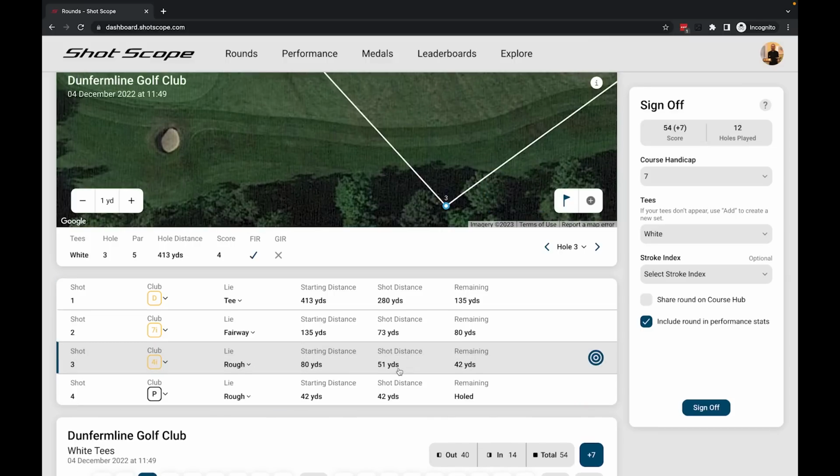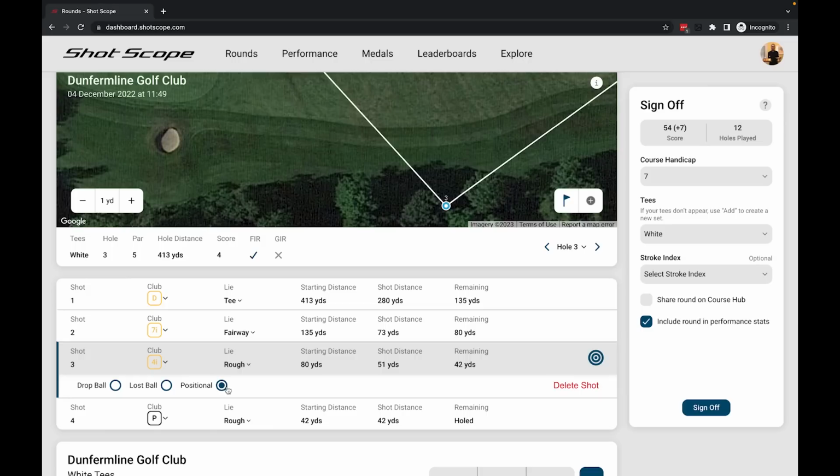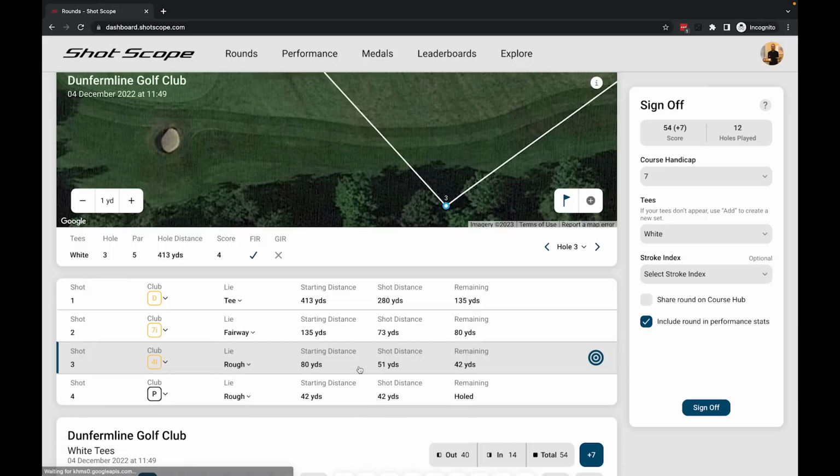But if it was a bit more, so let's make it 51, that is going to bring my average for my 4-iron right down, because if I'm consistently hitting it around about 190, 200, and then I've hit one at 50, it's going to drop it down. So I don't want that to appear in the statistics, but it is over 50 yards, so I need to make sure that I mark that one as positional. And now it won't adjust my performance average statistics for that particular club.